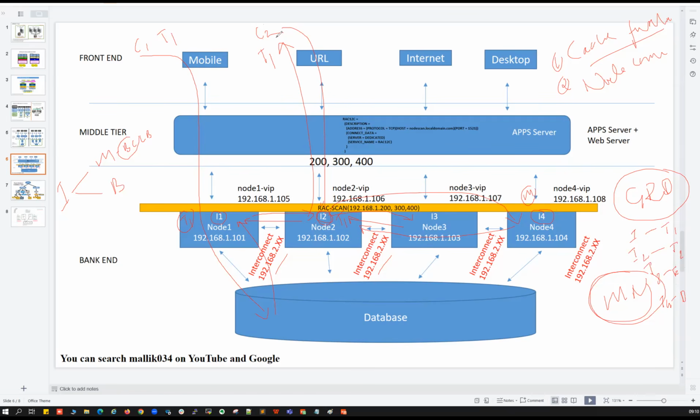So this particular client 2 will connect to node 2 and directly, without requesting node 1 or node 3, it's going to reach out to the master node. Okay, I need table T1. Do you have that information? Your master node will immediately check the GRD table. Okay, table T1 is available on instance 1. Go ahead and fetch that one. Immediately your instance 2 will go to node 1 and get that table T1 information and get it back.